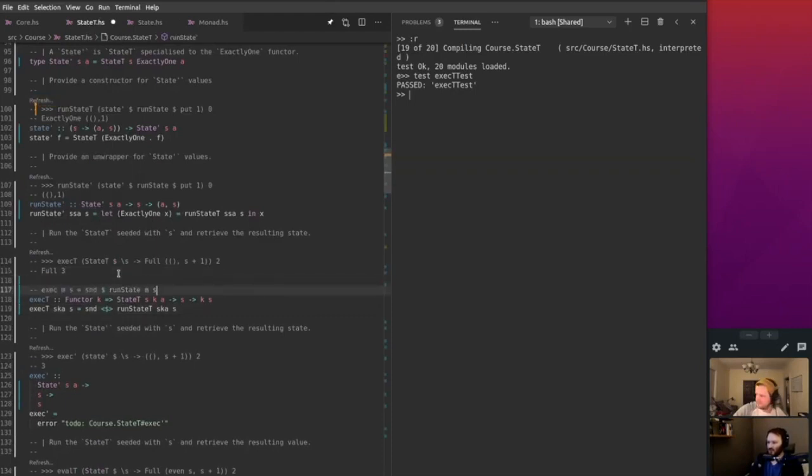execT. So this one, if we change this to M, then the only difference is instead of $, it's fmap, which is pretty neat. I mean, it makes sense, right? Because this is like, in some context, an fmap deals with context.